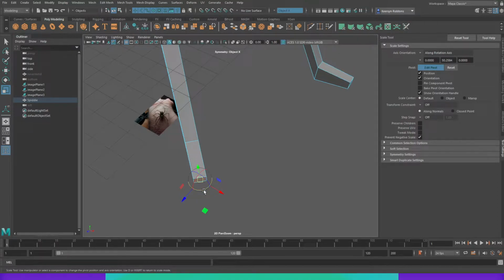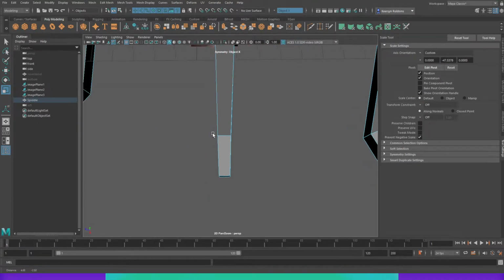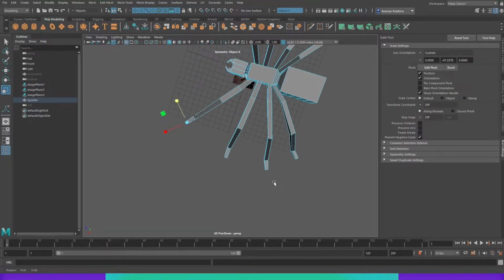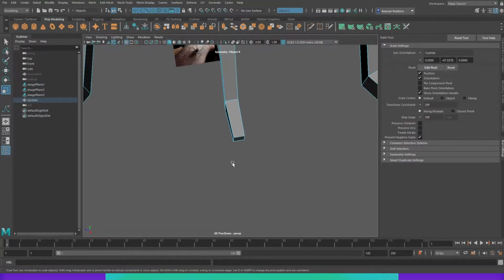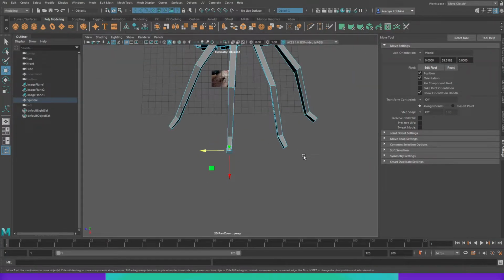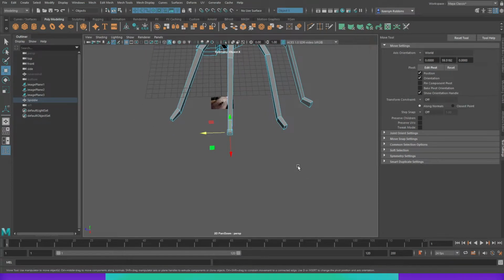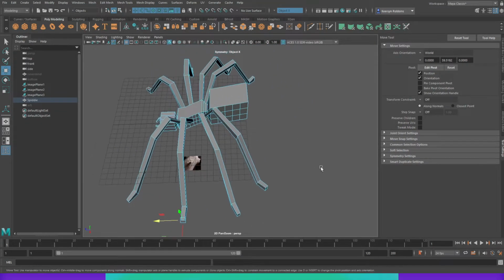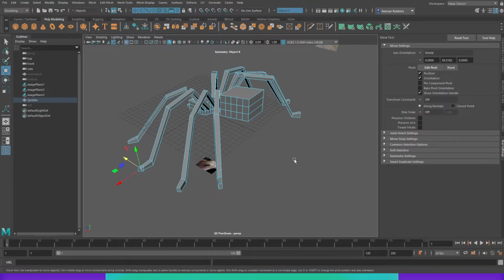Let's hit the D button. Squish that inwards a little bit. Okay. And let's slightly move this over. There we go. Just slightest bit. And now we're moving on to the other leg. Other leg.